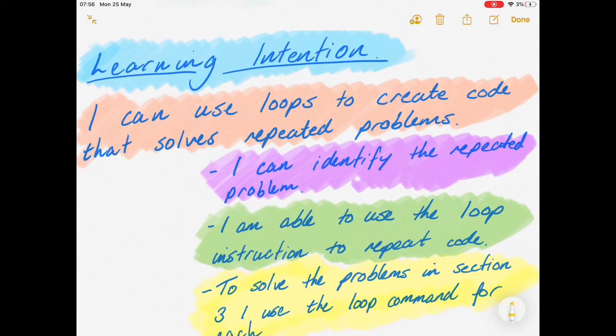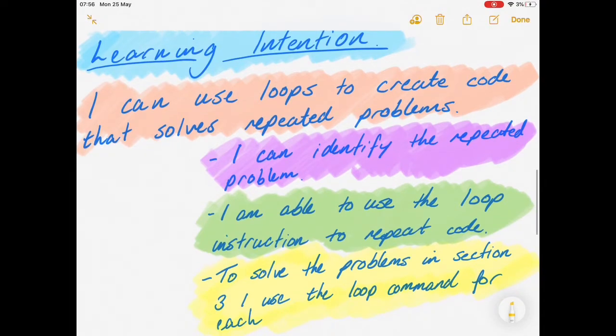We're learning that we can use loops to create code that solves repeated problems. To do that, we're going to have to identify the repeated problem, and use a loop instruction in Swift to repeat that code. Then we're going to solve that problem in section 3 of Learn to Code using the loop command in each challenge.